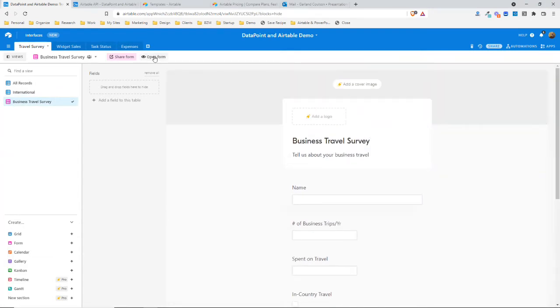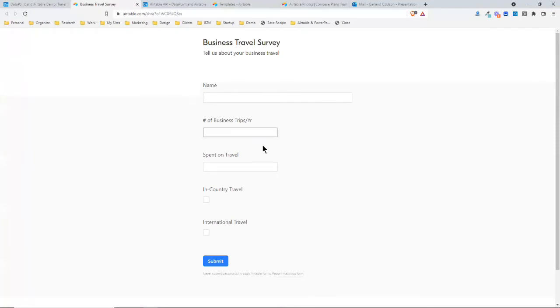And if I want to see what the form looks like, if I just click on open form here, you can see it's quite a lovely, attractive, just really simple form that people could fill out. And if they fill it out, that information is going direct into the Airtable. So you don't have to send people directly to your Airtable. You can just send them to this data collection form, which is phenomenal.